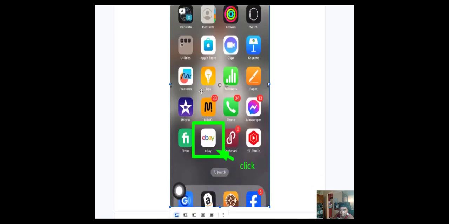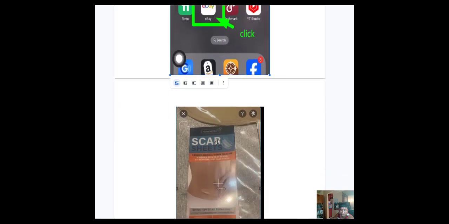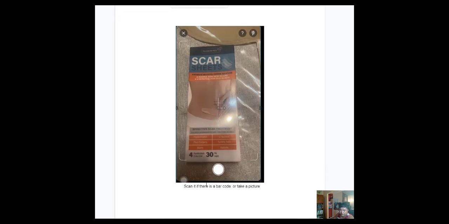Okay, first open the AB apps. After opening the apps, you can take a picture or scan the barcode if there's a barcode, or you can type the name, the brand name, and how many pieces. Okay, so the barcode is at the bottom. You can choose barcode scanning or take a picture.